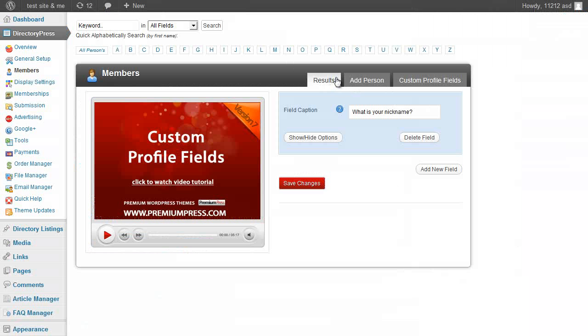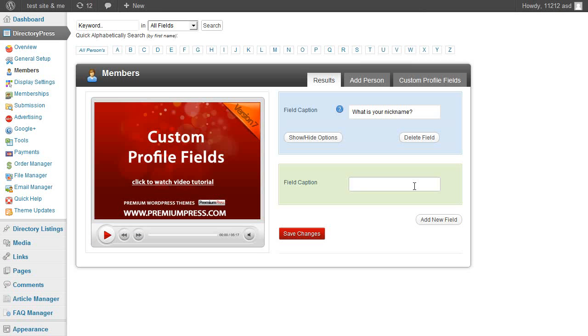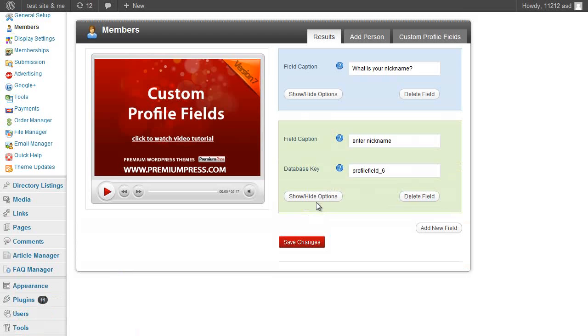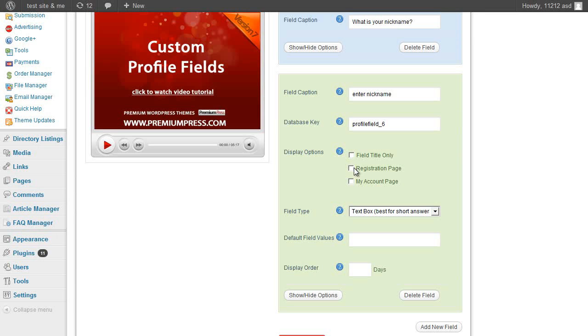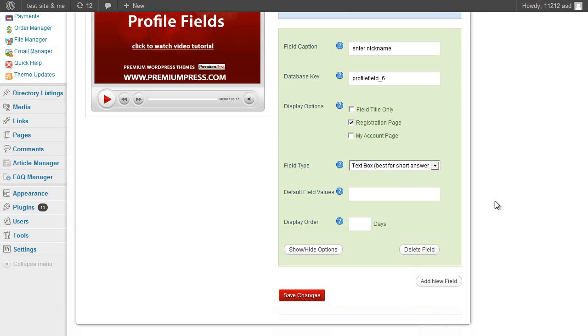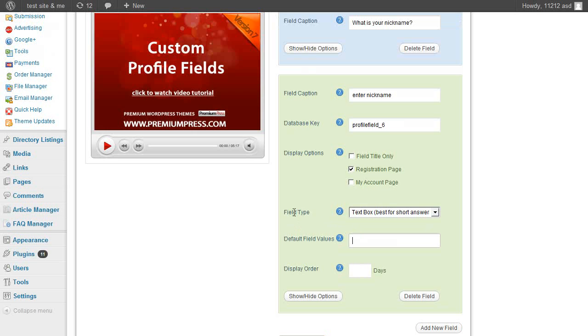If I go back to the admin again, we can now add a new field. And maybe I want to ask and prompt the user to input the nickname. So I could type in Enter Nickname. Save Changes. And I can go through and edit the field. So I would simply click on Registration Page. If I wanted any default values or to choose the order, I can do.